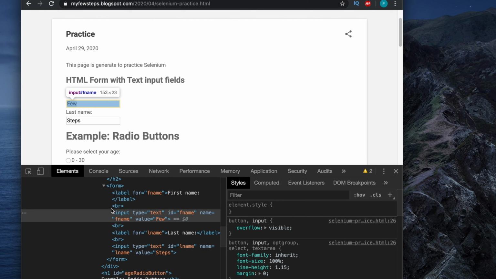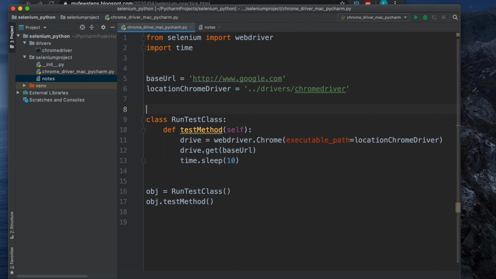So this is an HTML element, and inside this element we have a tag like input, and these are the attributes, right? Type text, ID f name, name f name. Here we will use the attribute ID, f name. There are some other attributes, but we will not use them for now. For the time being, I will show you only this element. Okay, so the ID name is f name, right? Let's go to PyCharm and start coding.